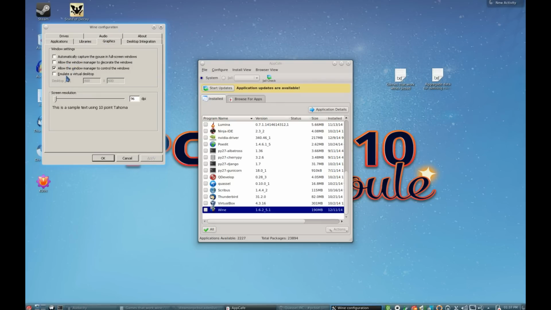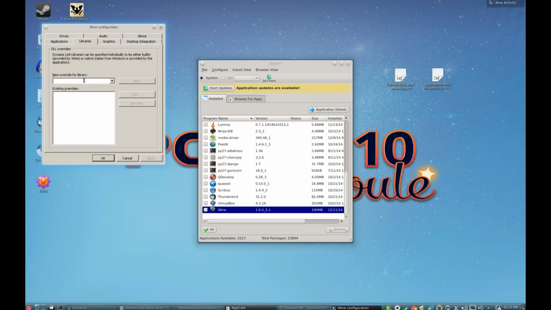Default settings. Let's go ahead and set our default settings. Okay, we can turn that off. There's no need for that. That's okay. Okay, now this is important.